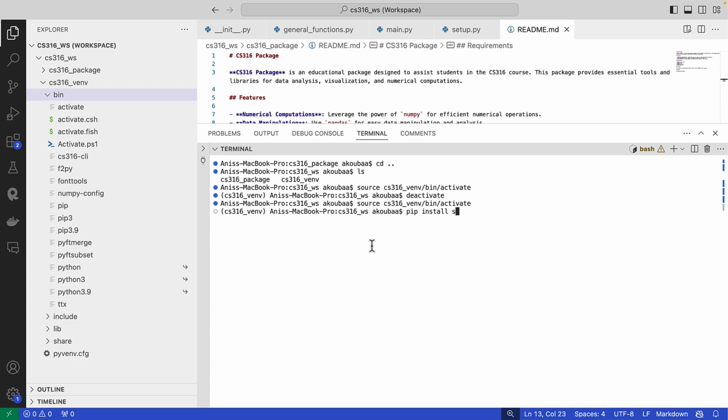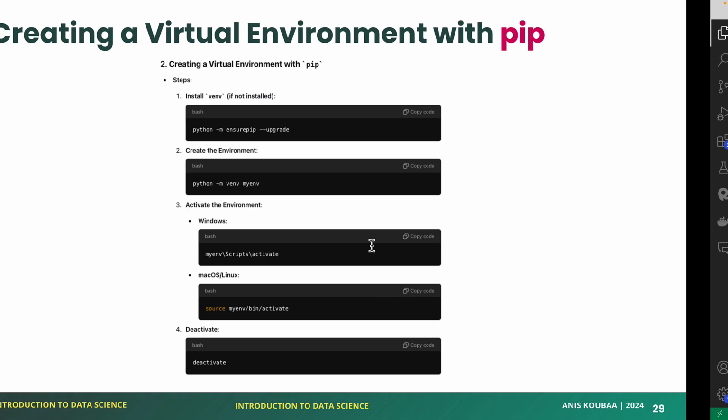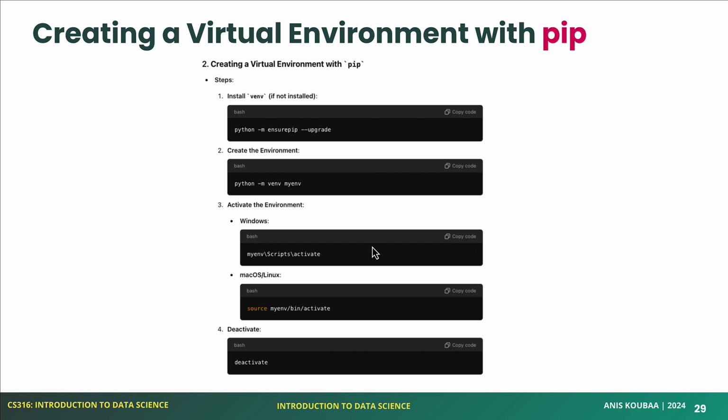For example, I can install the cball library. I think it's already installed. I already installed it in setup.py. Okay, so this is the way to create a virtual environment with the pip package manager.